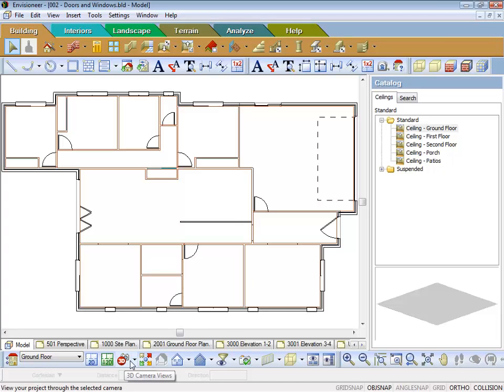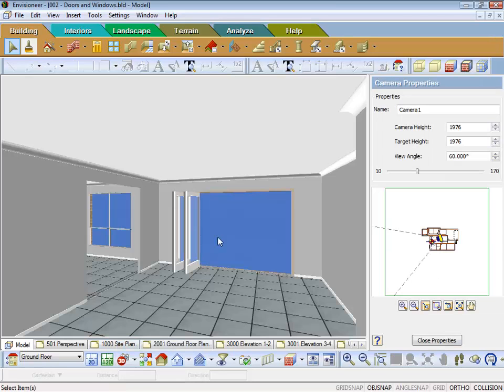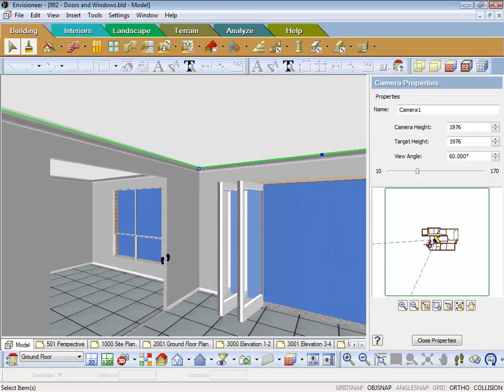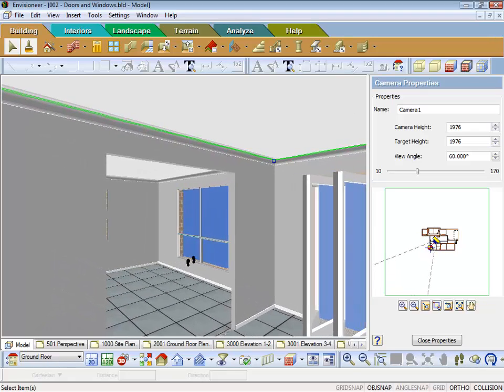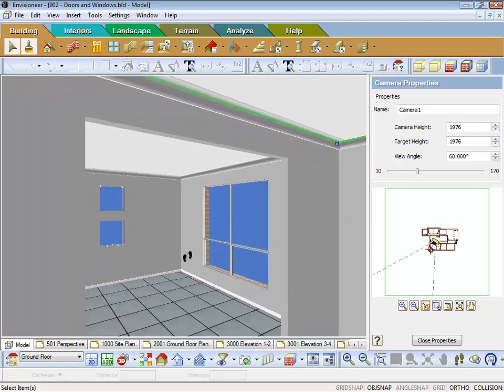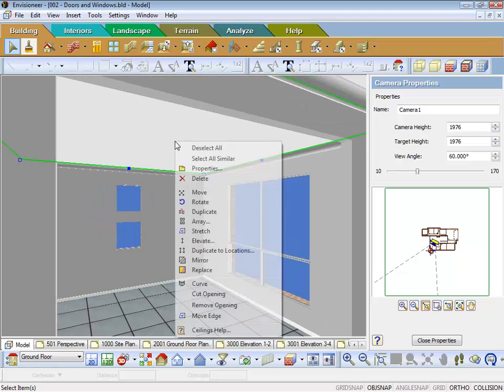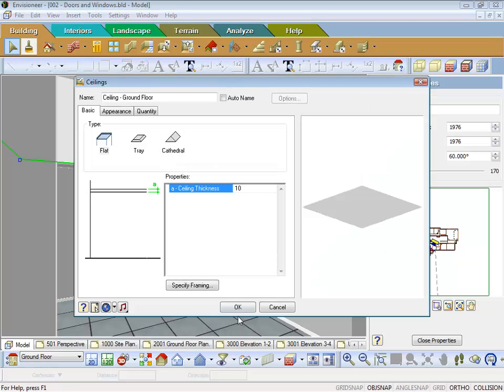So now if I go back to my camera, you can see I've got ceilings in there, but if I touch it, it's just going around the perimeter of that room. So what I want to do is put a tray ceiling in. I'm just going to walk forward and come around and have a look in this room over here. Okay, so what I want to do now, I'll stop there. I'll touch the ceiling, right click and go to the properties of the ceiling.